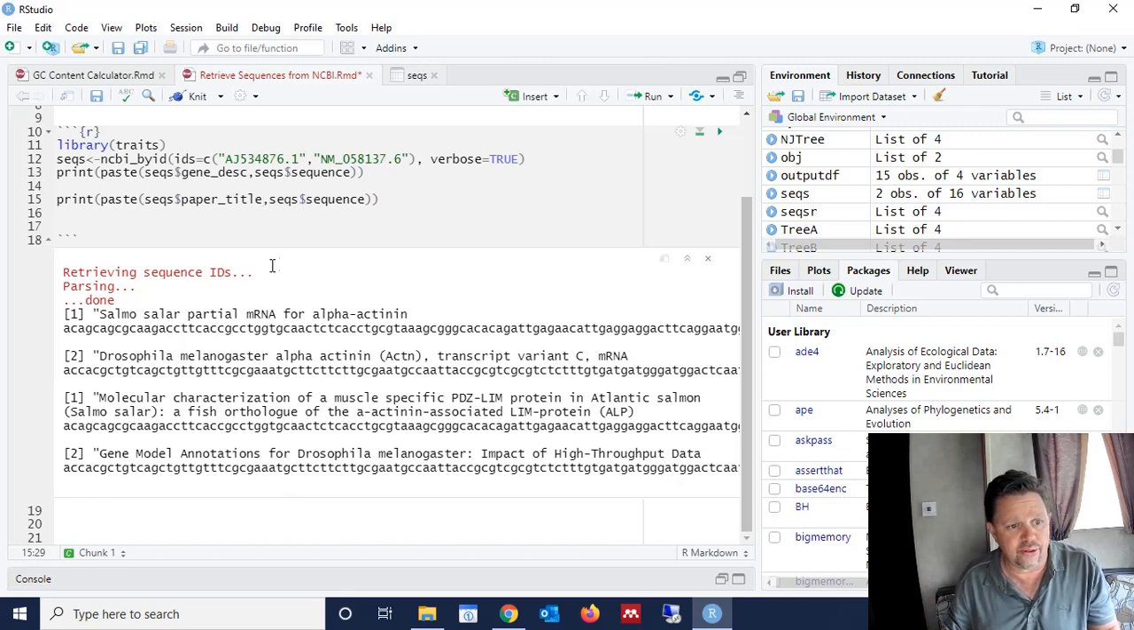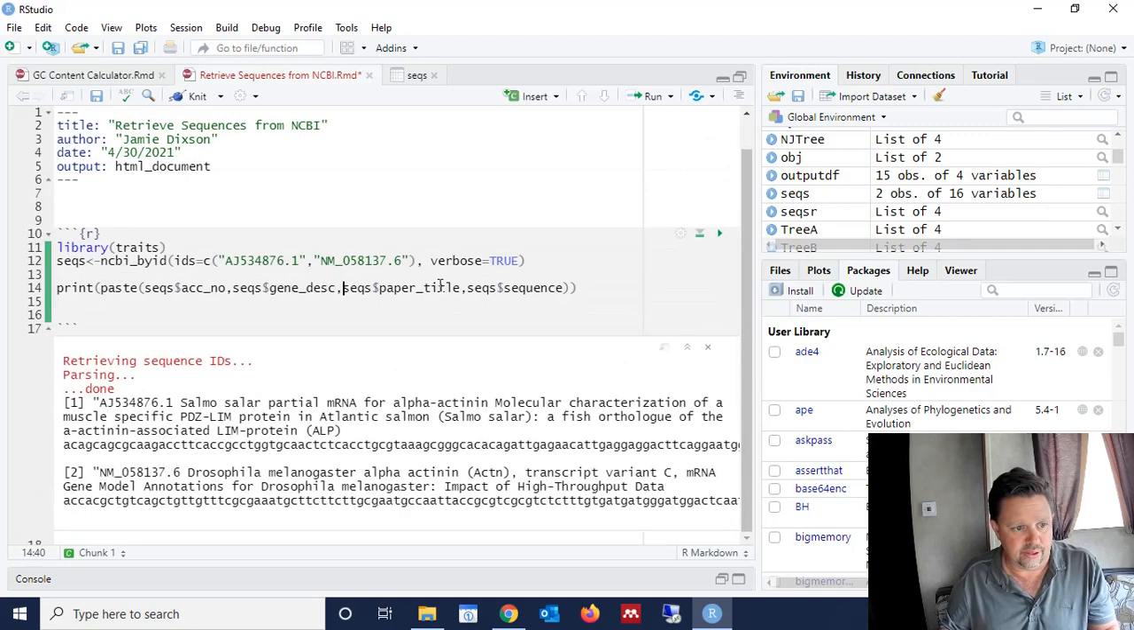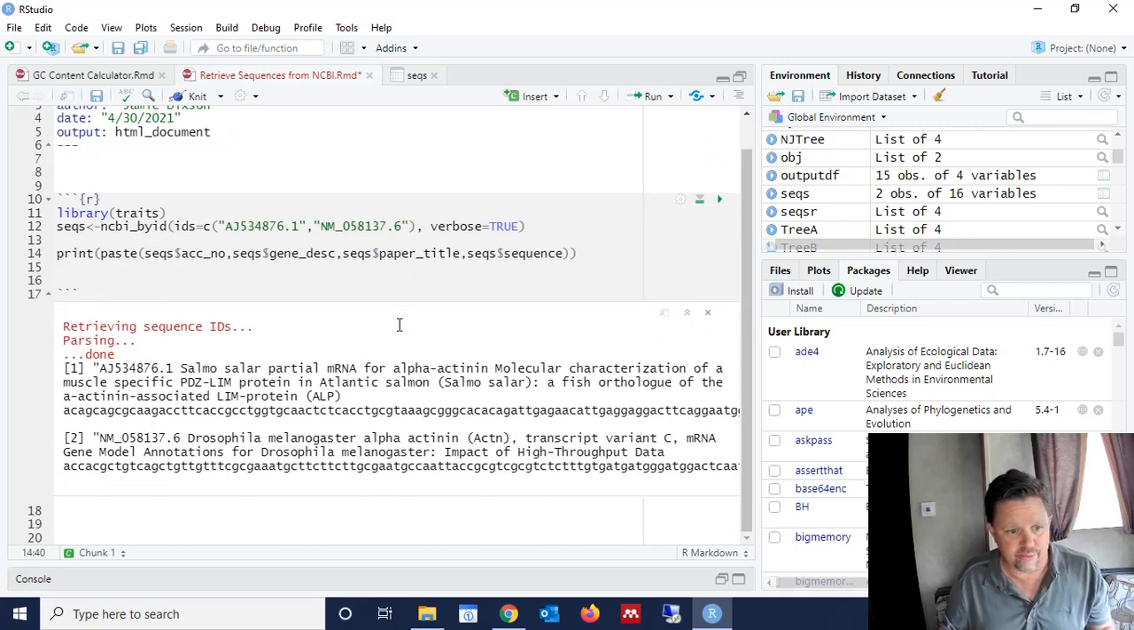If we wanted to include additional descriptors for each one, let's say we want to have the accession number first. So we can say seqs, accession number. And then let's do seqs and gene description, so gene underscore dsc. So we should get the accession number, the gene description, the paper title, and the sequence. Okay, and there we go. We got it all right there. All of that is stored in this data frame.